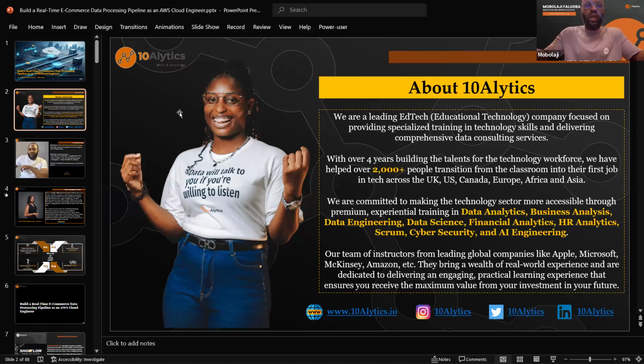And how do we achieve this? We achieve this through our numerous course offerings ranging from data analytics to business analysis, data engineering, which we'll be speaking on tonight, data science, financial analytics, HR analytics, cybersecurity, and Agile project management, Scrum Master. These 8 programs are what we offer at Analytics, and they are the programs through which we've helped over 2,000 people transition into the tech space from the classroom or from a non-tech background. So you don't need a tech background to land a tech job, and that is why we exist. We teach you how to get all of that in place.